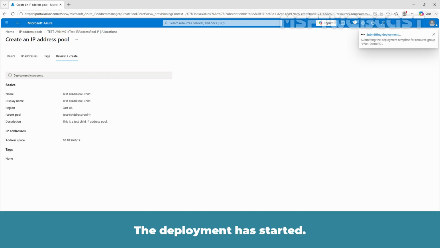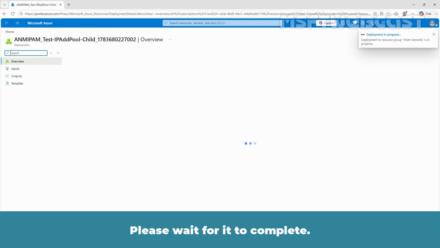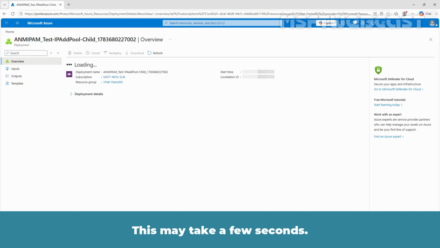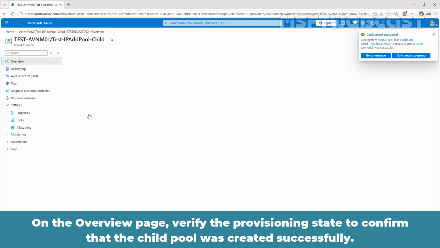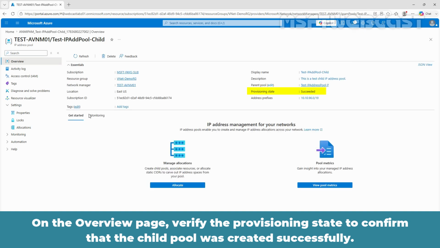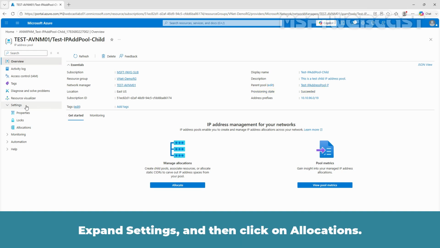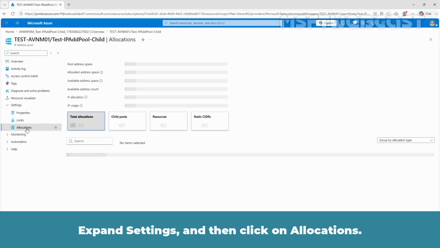The deployment has started. Please wait for it to complete. This may take a few seconds. Click Go to Resource. On the overview page, verify the provisioning state to confirm that the child pool was created successfully. Expand Settings and then click on Allocations.